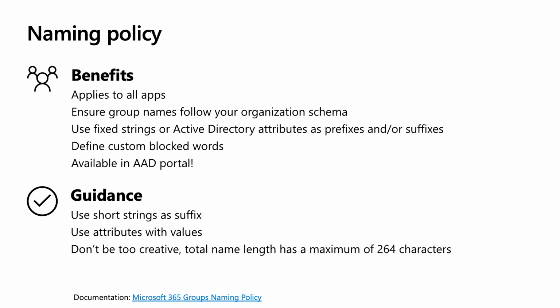Next, I want to talk about a feature we launched previously called naming policy. This feature helps you standardize group names within your organization. You can enable this feature by going to Azure Active Directory. There, you can specify prefix and suffix for group names by using various Azure AD attributes. For example, you could specify the prefix to include the department attribute. Then, if a user from the finance department creates a group, it will be prefixed with the word finance.